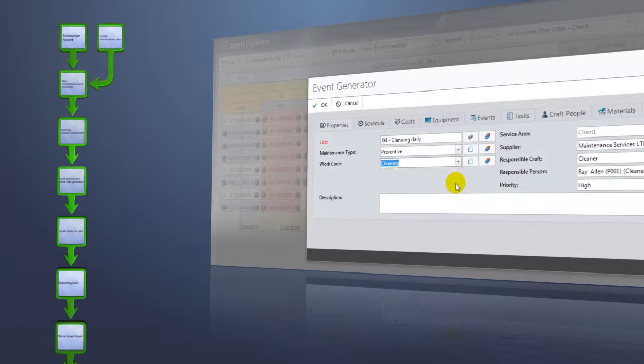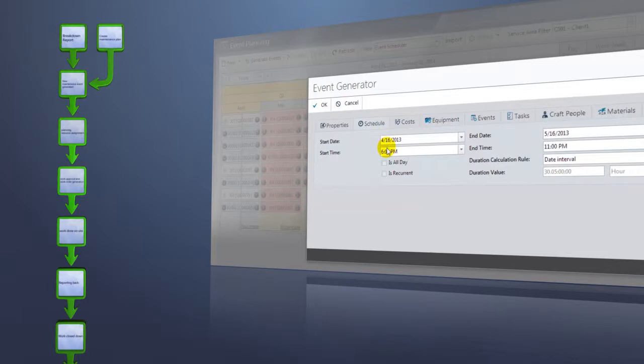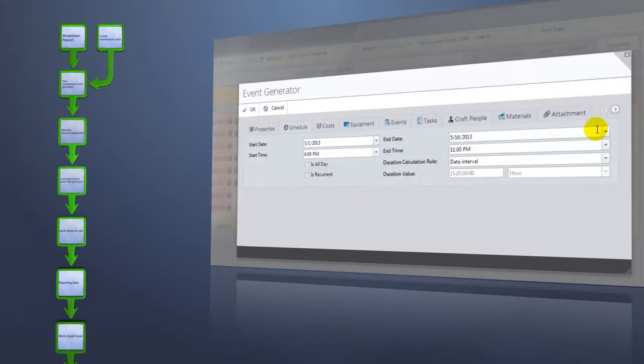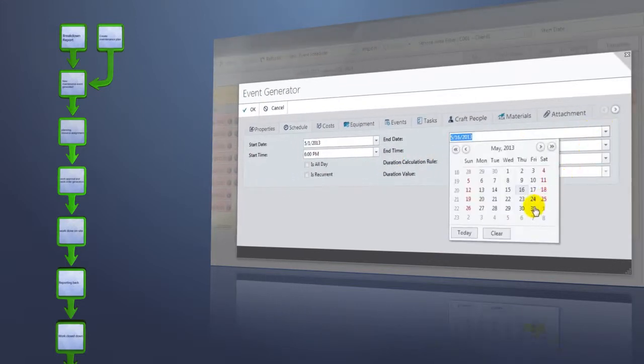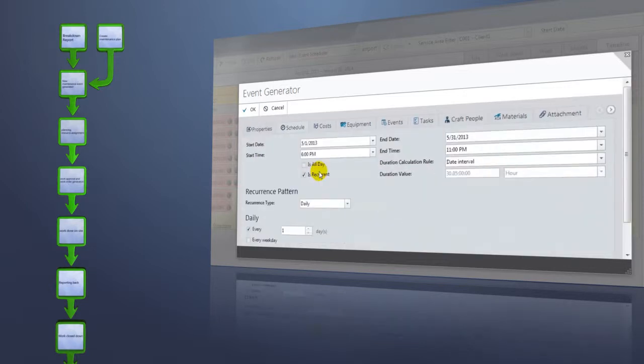When doing this, we can set different parameters for the job, define the work code, then take care of scheduling. Define its start and end date. You can define whether this schedule should be periodic, or if it occurs just once a year. For now, we'll set it to be periodic, to be created every weekday.